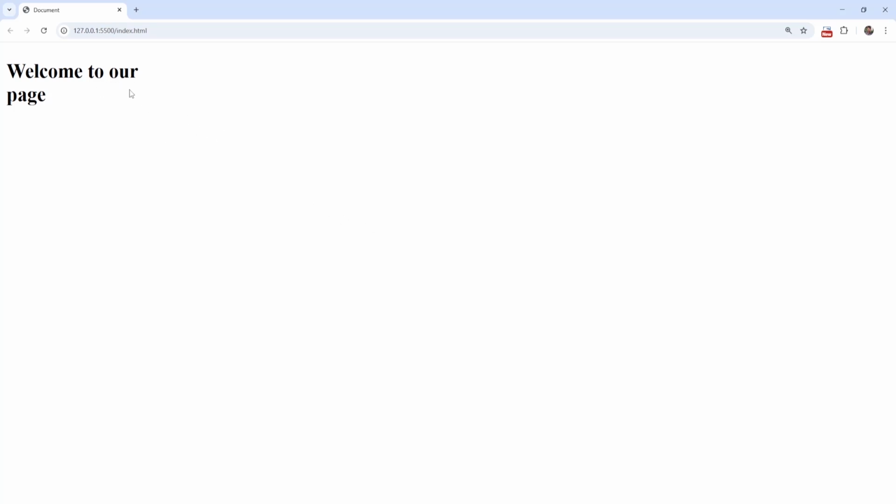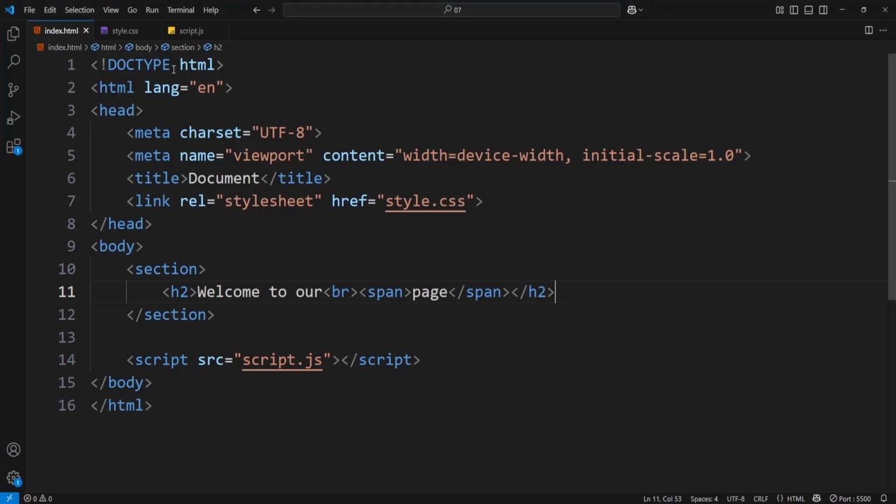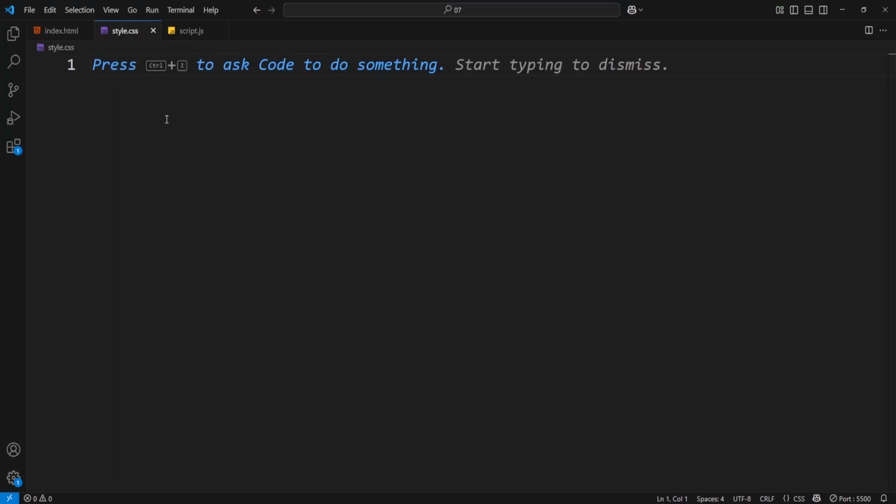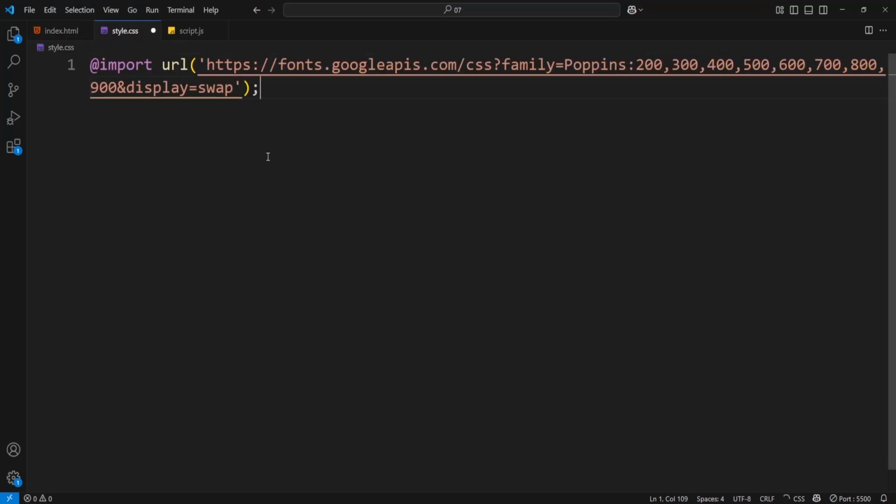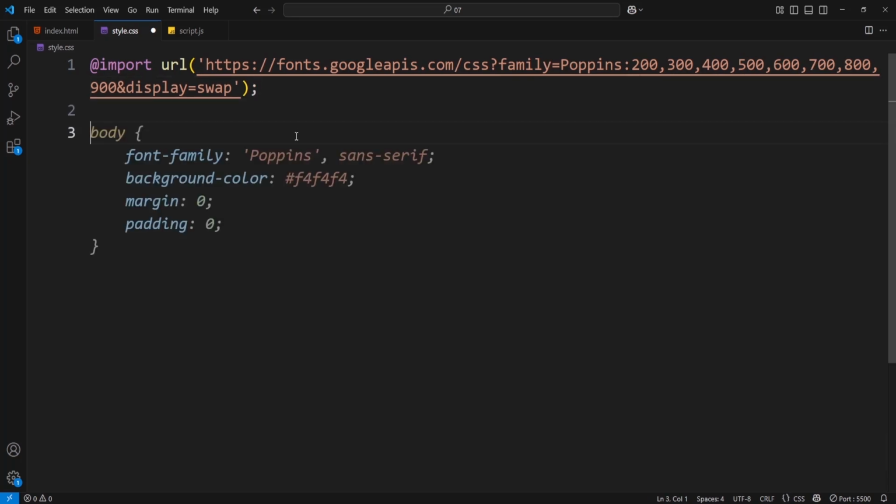Now we need to style this section and this text. So for that, we need to jump into the style.css file. At first, I'm going to import a font, and our font name is Poppins. So I import this Poppins font. After that, I'm going to use the universal selector. So I'm going to type star.